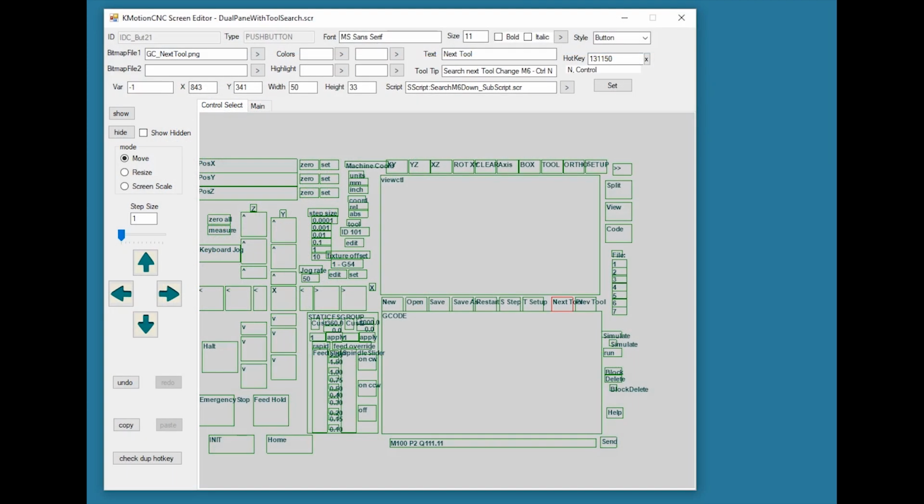Here is the screen editor with the screen script loaded. The search buttons have been added here. The buttons are assigned an appropriate graphic. Also a tooltip and hotkey. When the button is clicked, this script is executed, which in turn executes the previously described subscript.